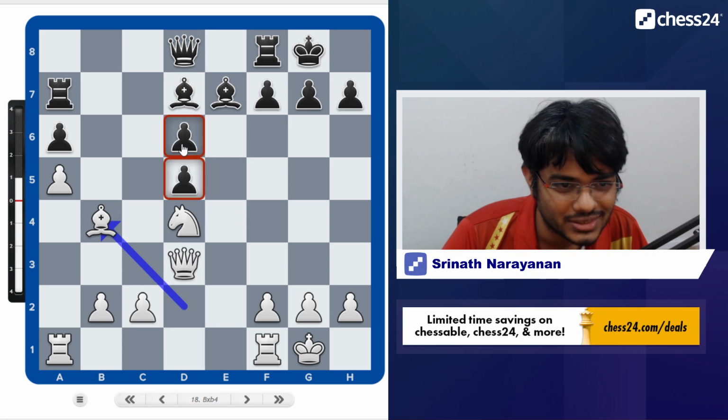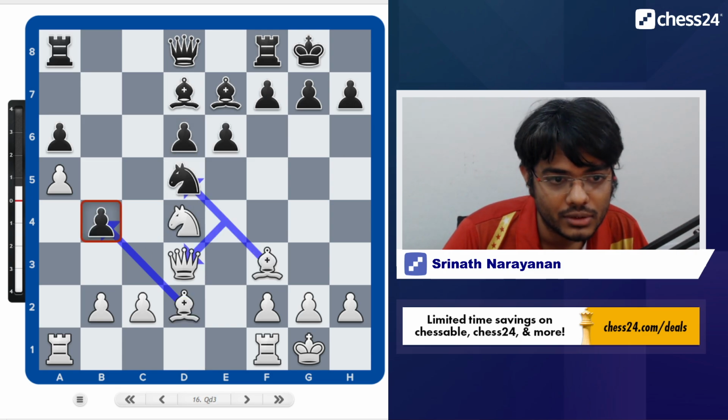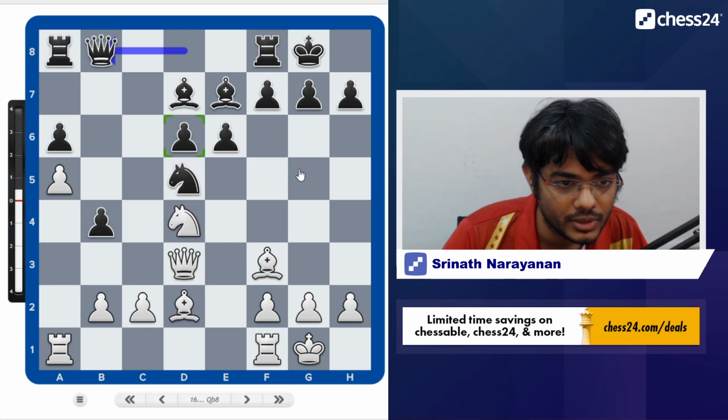The pawns on d6 and d5 are weak, and white's pieces are also very well placed. The bishop on b4, the knight on d4 centralized, bishop on b4 looking at the pawn on d6 and exerting pressure. Therefore, Niels played queen to b8, defending the b4 pawn and preparing against bishop into d5.